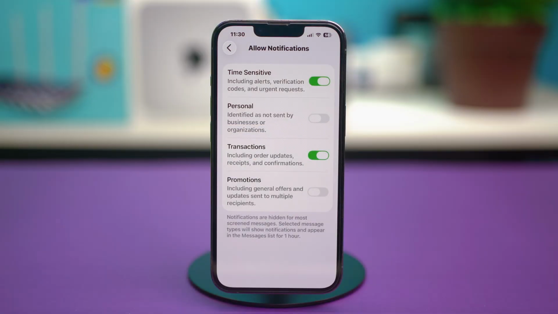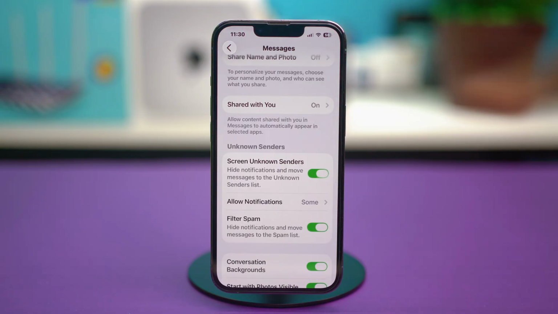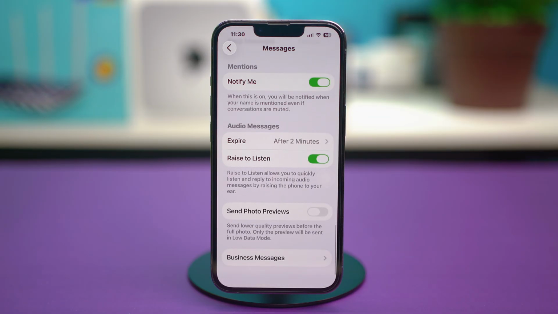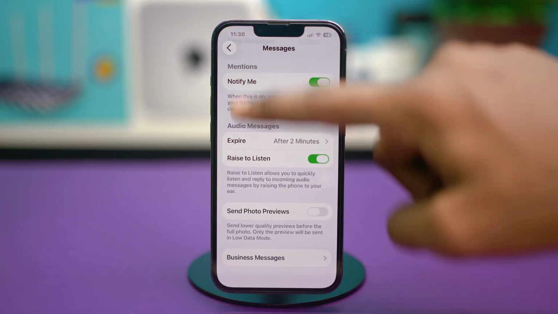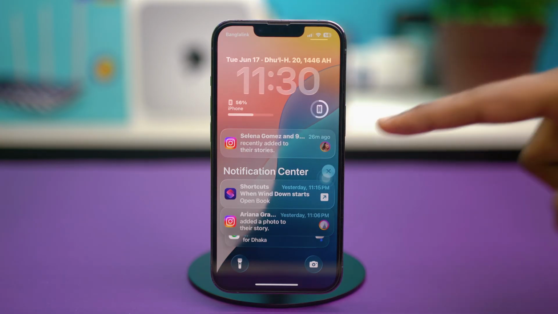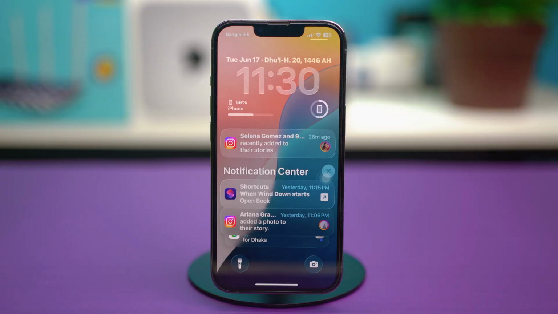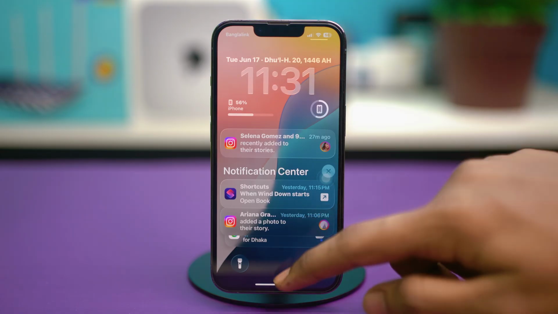Now for part 3, you can send photo previews. If you go back to the Messages app settings and scroll down to the very bottom, you will find the Send Photo Previews option. This feature lets you see a preview of your photos in low data mode so that you can have an understanding of what you might expect. For example, you'll get a preview of the photo in the notification bar. So if you swipe down to the notification panel, you will see some sort of a preview of the notification and the photo will be visible to you even if you have low data. So that can be pretty useful if you think about it.